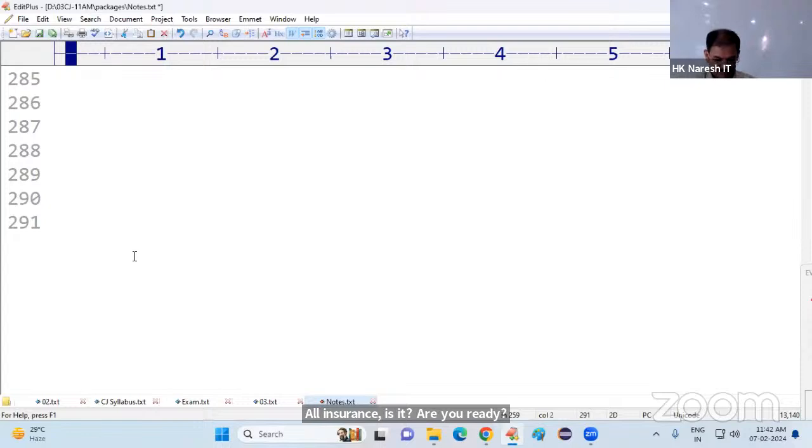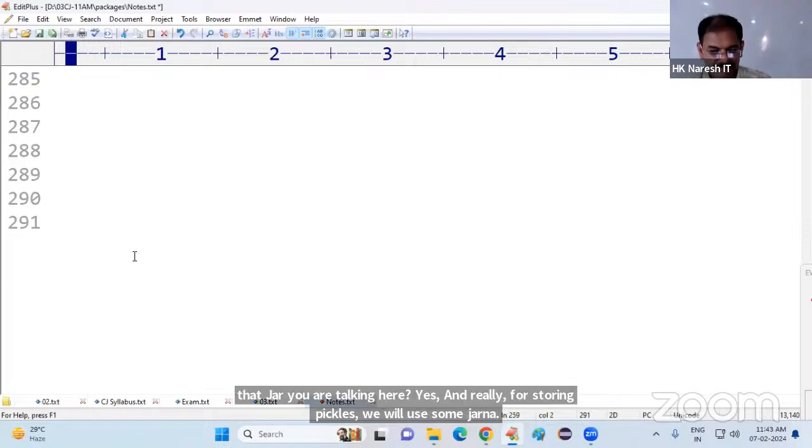Tell me, what is a jar? A jar is a container in villages used for storing pickles. We use a jar, right? Is that the jar you are talking about here? Yes, sir, that jar. Really? For storing pickles we use some jar, right? That jar only we are using here. Okay?